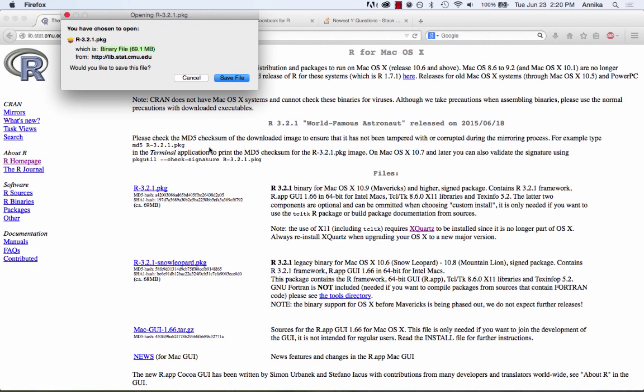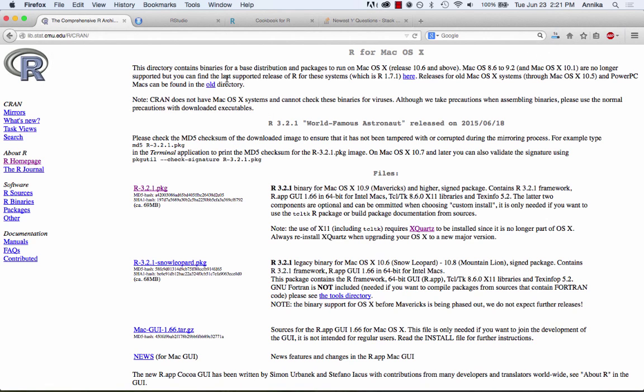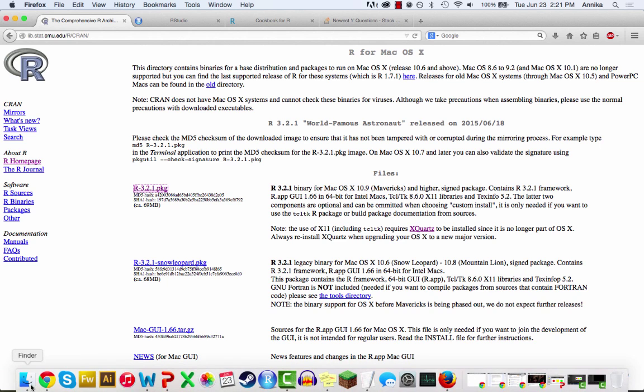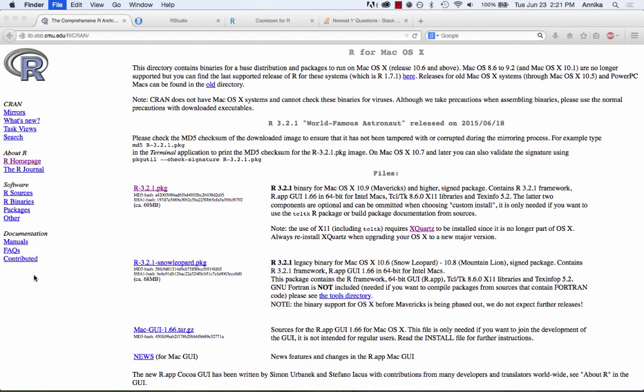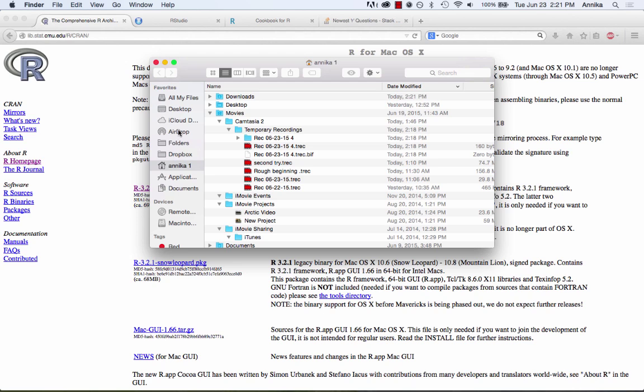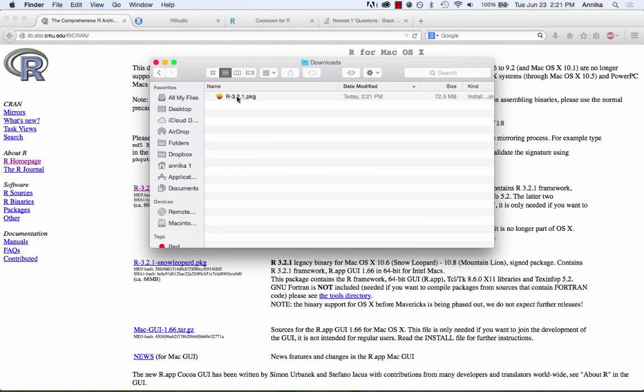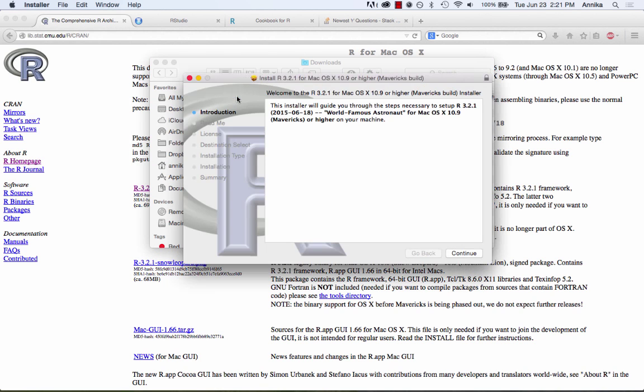It says I've chosen to open this. I'd like to save this file. And now I see it's in my downloads. So I'm going to open up a Finder window and go to Downloads. And then I see it's right here. I'll open this up, and it's going to walk you through an installer. I'm not going to do this because I've already installed R on my computer, but all you have to do is click continue and agree to the terms and conditions and everything.